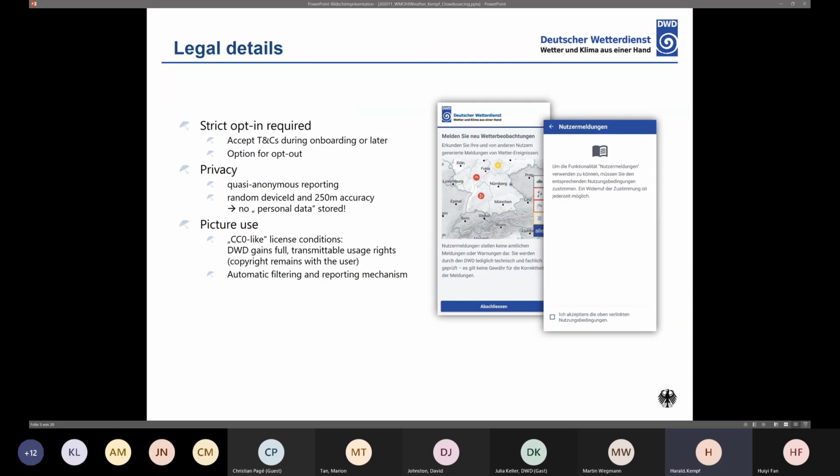Talking about the legal details, I'll get a bit into it. It was very important for our legal department to sign off, to be on board with us. So what we did is we require strict opt-in, so that the feature is disabled. Basically, the users are hinted at it during the onboarding, and they will have to actively accept the terms and conditions. And if they do that, they're on board. They can also opt out at any time. So this was the very important basis.